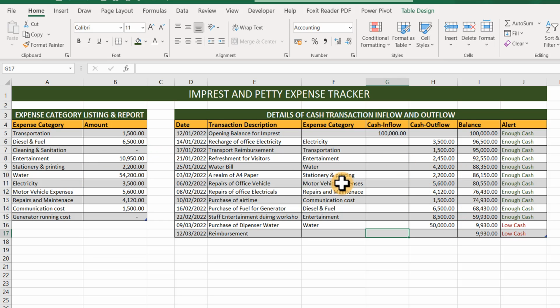So our total amount we are requesting for is 90. The total expenses we've made is 90,070 naira. Good. So you can see it goes back to 100,000. We have enough cash and we can go ahead to make expenses.